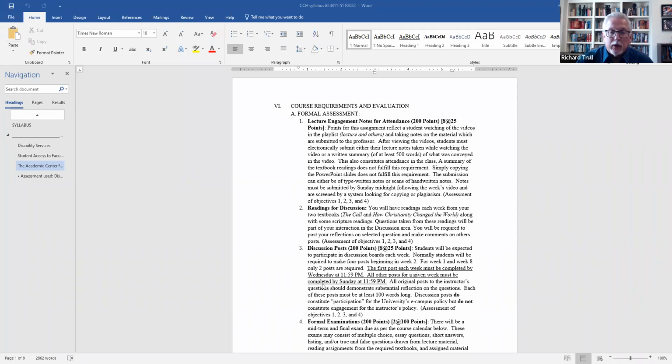And that's because there's a lot of things being due, like the final and the reflective essay during that last week. But notice that whichever it is, whether it's the 2 posts or the 4 posts, the first post each week must be completed by Wednesday at 11:59 p.m. And all other posts for a given week must be completed by that following Sunday of that week at 11:59 p.m., basically midnight. And so all original posts to the instructor's questions should demonstrate substantial reflection on the question.